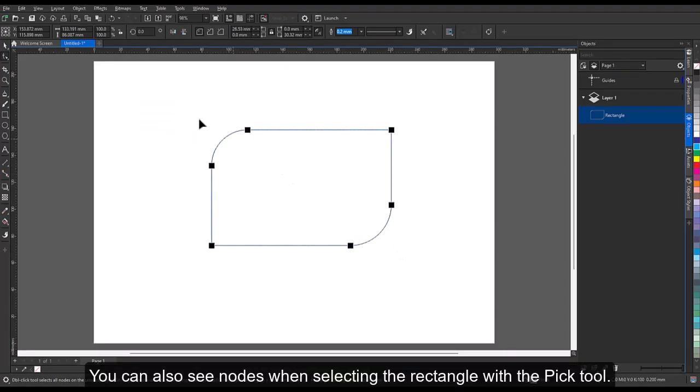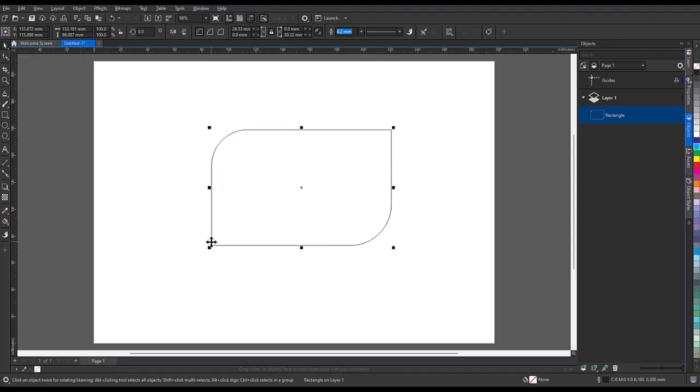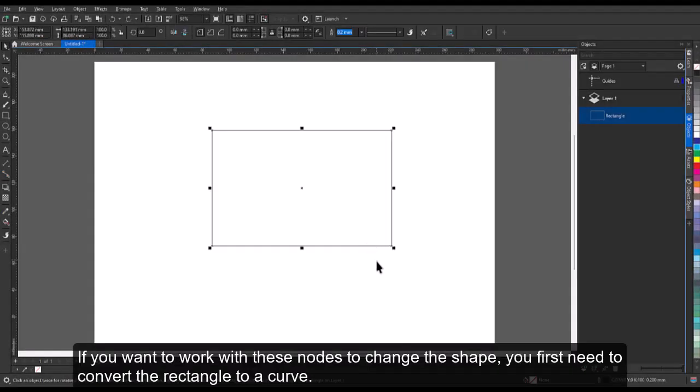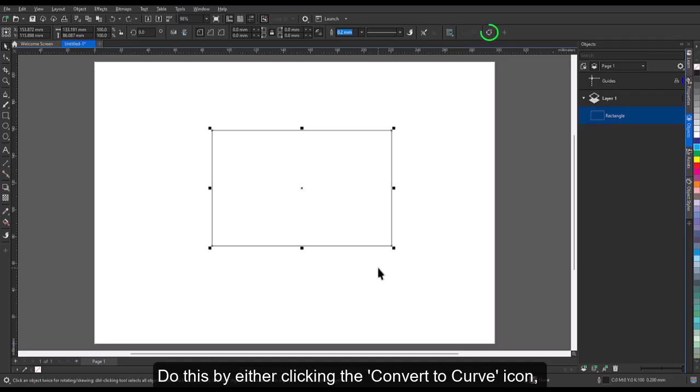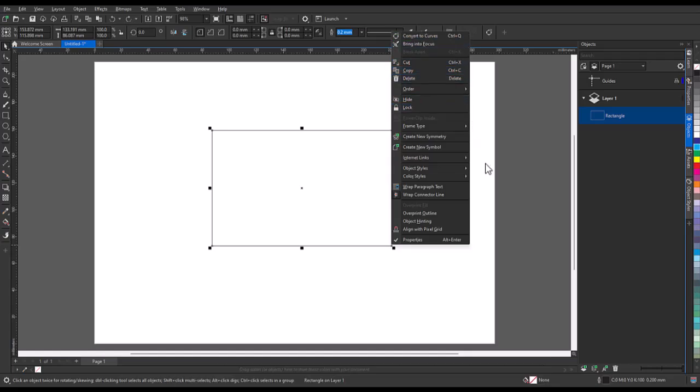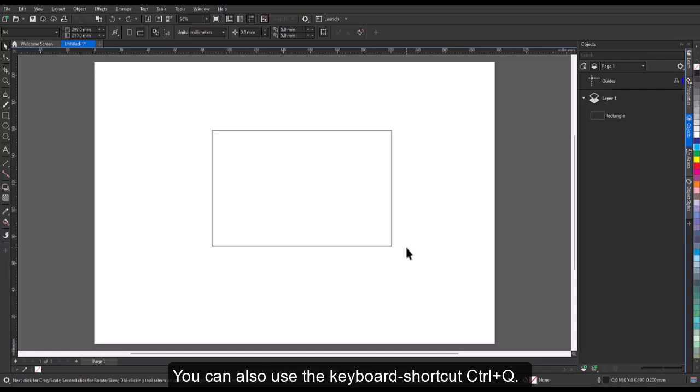You can also see nodes when selecting the rectangle with the Pick tool. They are the tiny white squares. But again, you can't use them to change the shape. If you want to work with these nodes to change the shape, you first need to convert the rectangle to a curve. Do this by either clicking the Convert to Curve icon or by right-clicking and choosing Convert to Curves. You can also use the keyboard shortcut Ctrl-Q.